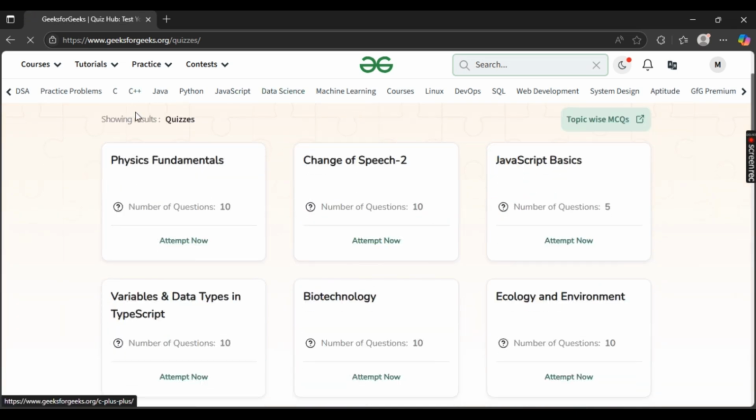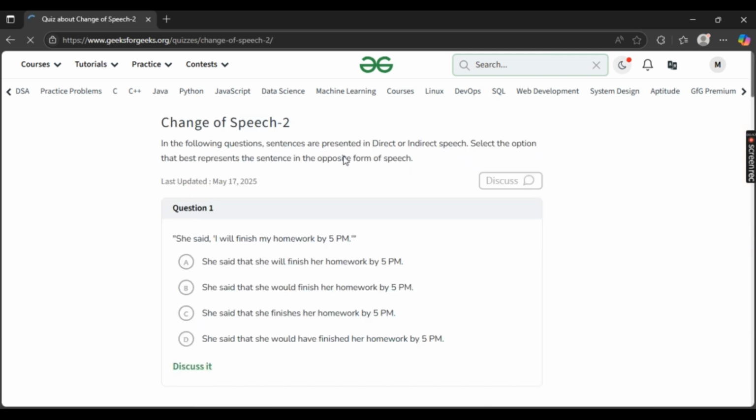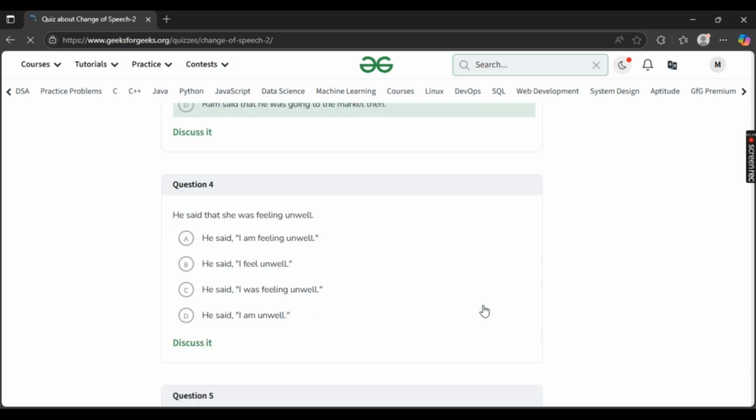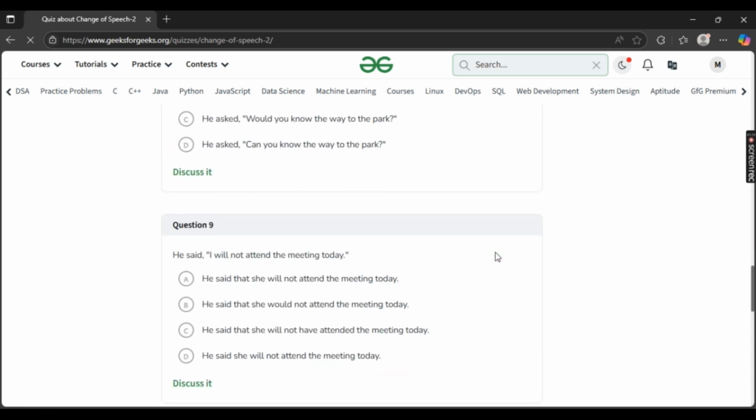Now if you want to attempt any one of these, just simply select it and then press the attempt now button. And that's it. After a while, your quiz should load and you can simply pick the MCQs right here, and at the bottom you can select submit. Super simple and easy.